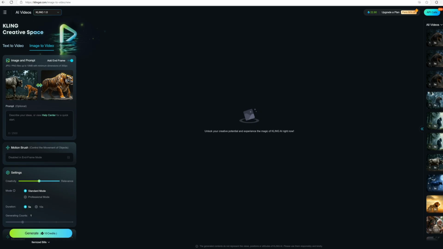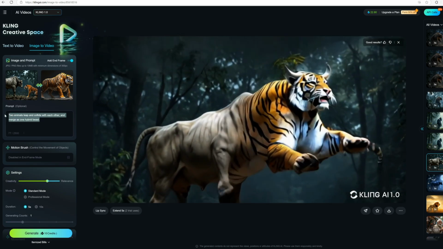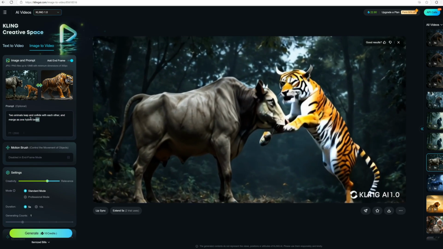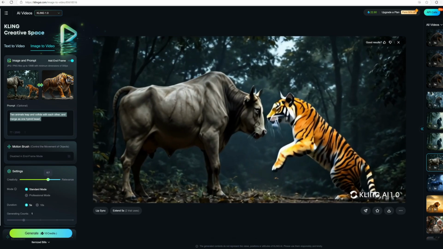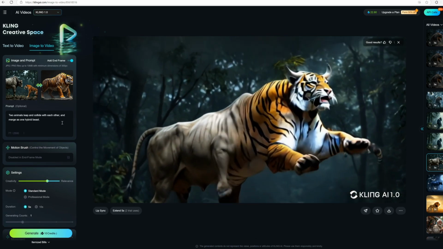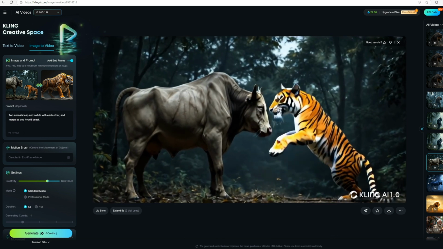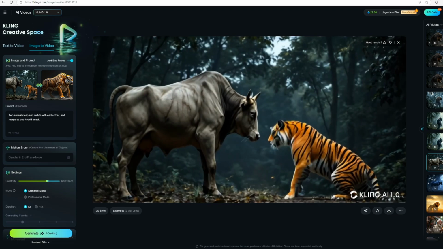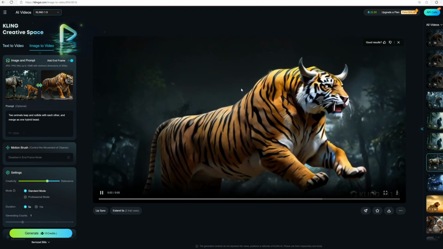Now, in the prompt, write, "Two animals leap and collide with each other and merge as one hybrid beast." You can find this prompt in the description. In the settings, set creativity to around 0.7 so it follows more of our prompt. In our case, I've already created this before, but I'm showing you how I did it. You may need to create multiple images if Kling or any video generator doesn't give you a good result. For some, I've tried several times until I got a good outcome.